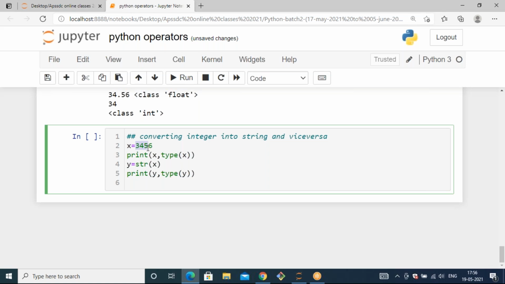Is that possible? Yes, right. We can convert integer into string by applying quotes. It will be converted. That's it. So here also the same operation is done. Let's try to run this.